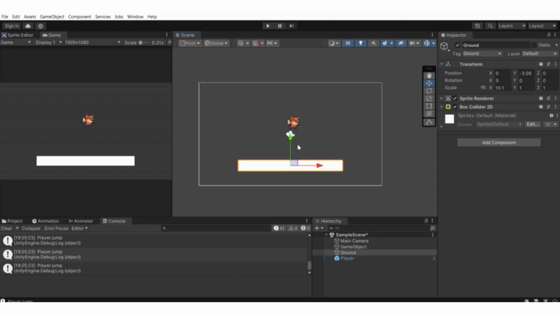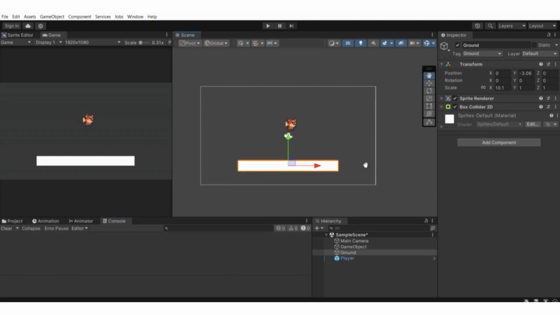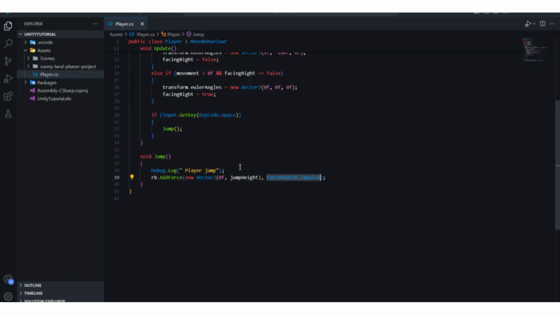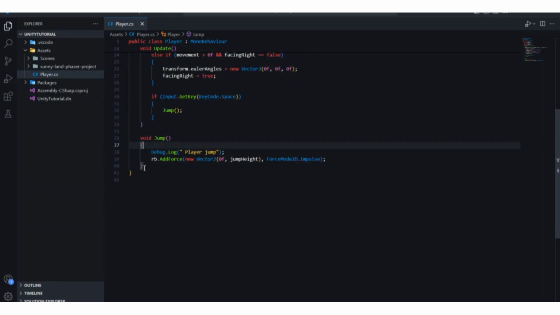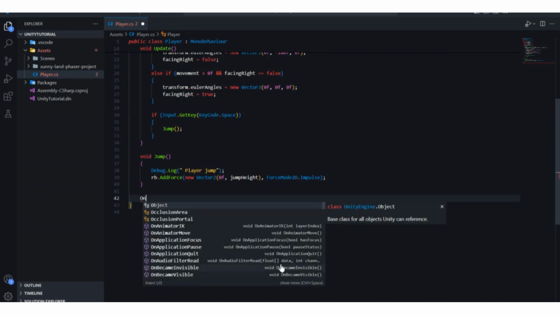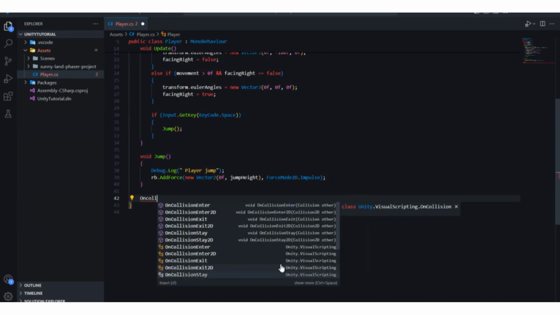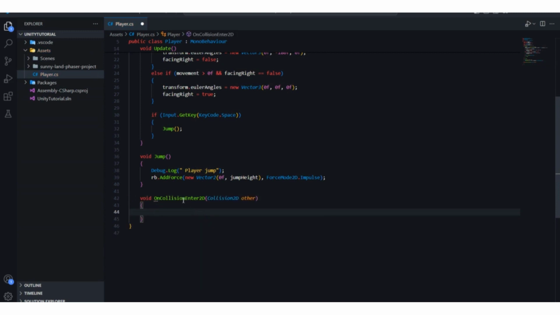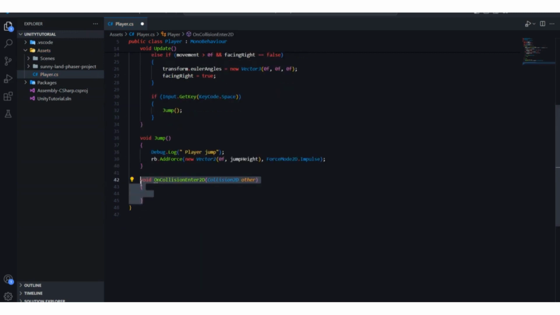So what we're gonna do, we're gonna go over to the player script once more, okay. We have an inbuilt function which checks whenever we collide with something, that is called the OnCollisionEnter2D function, okay. Void OnCollisionEnter2D. This function gets called whenever we collide with something, okay. Whenever we collide with something, this function gets triggered.